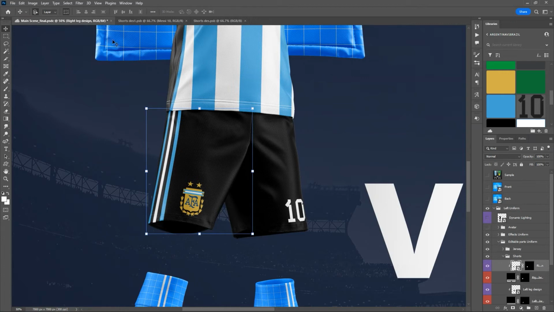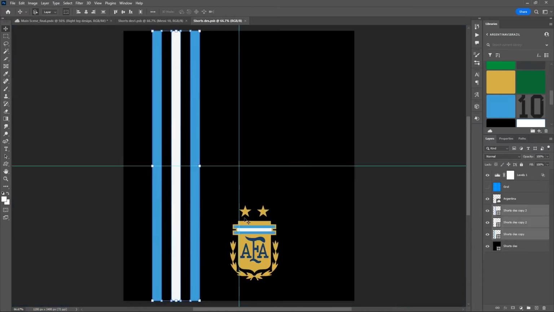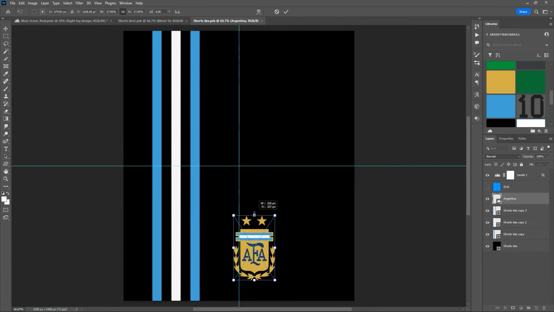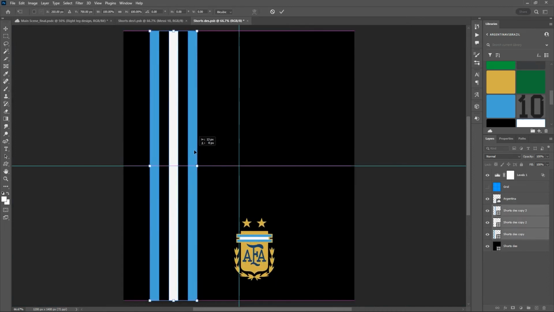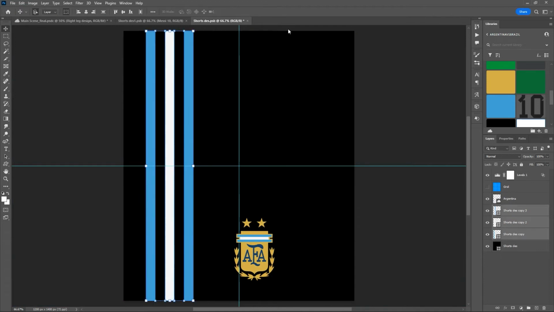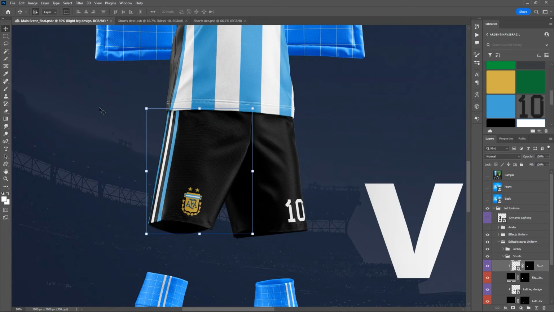I think my stripes are a little too far forward now, but the Argentina logo's basically where I want it. It's a little big. I want it to be about the same size as the 10. So I'm just going to scale that down a bit. I'm going to take my stripes and move them to the left just a little bit. And again, Control or Command S to get a preview. And that's perfect. That's exactly how I want it.